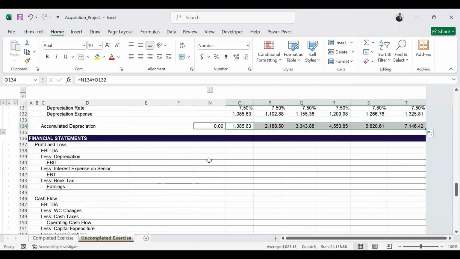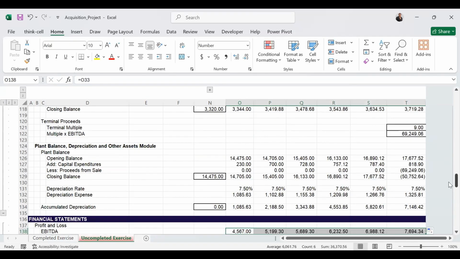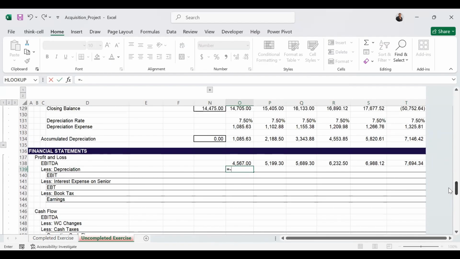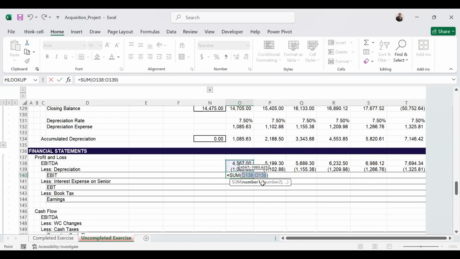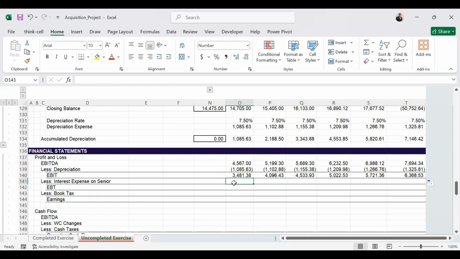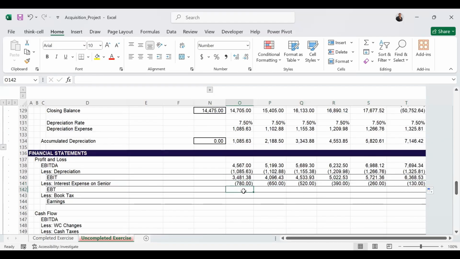Now financial statements, we are going to be starting with our EBITDA. So let me get the EBITDA and copy through to year 6. Now less my depreciation. So here we have depreciation, so we less depreciation here, and we copy through. And when we add this, we are going to have our EBIT. And we less interest expense, so our senior debt, the interest expense on it, we are going to less it here. So let's get it. Then let's get our EBIT. So that will be equal to our EBIT plus copy through.